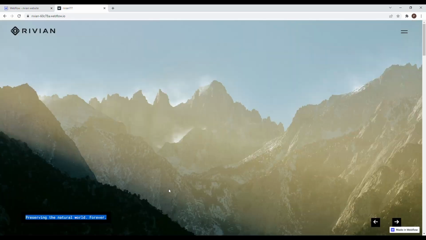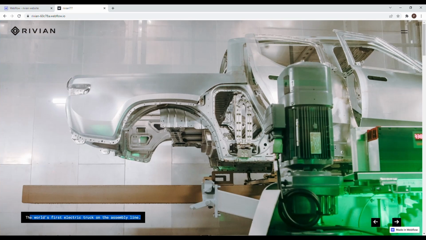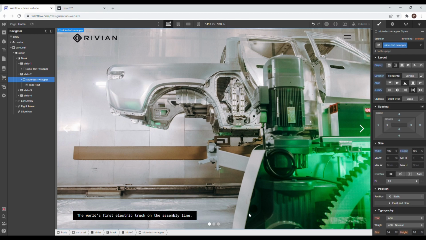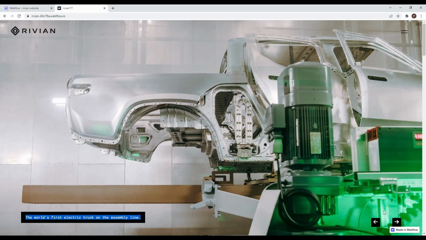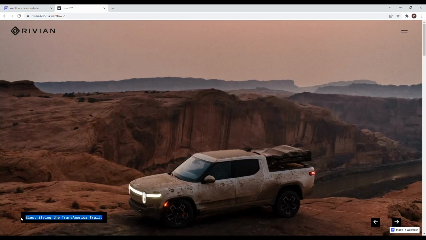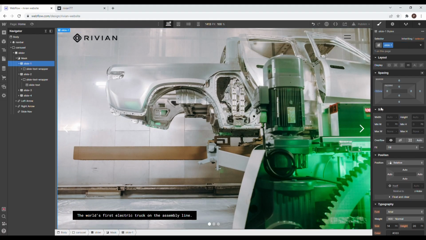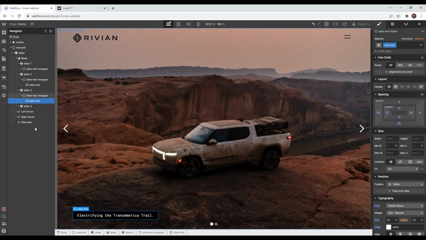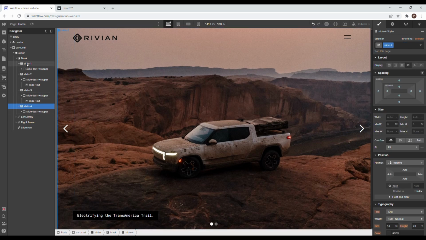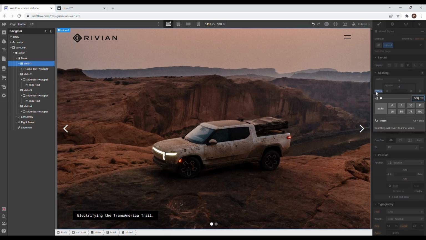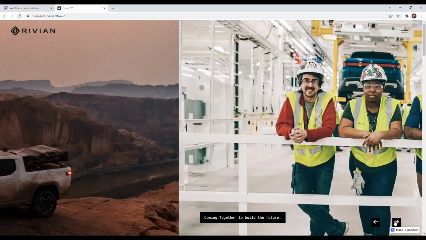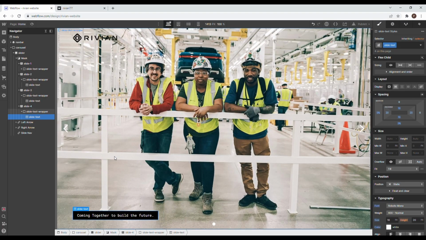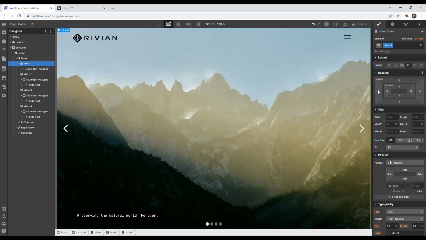So the next one is going to have a caption of the world's first electric truck on the assembly line. Now you can see I'm being lazy and not copying these down, but that's okay. Just gonna grab this, move this to negative 200 VW because we want the third one now, right? And then finally, this last one, I'm just gonna move it negative 300 VW. And I'm going to grab this last one. Now we can put this back to how it was before.